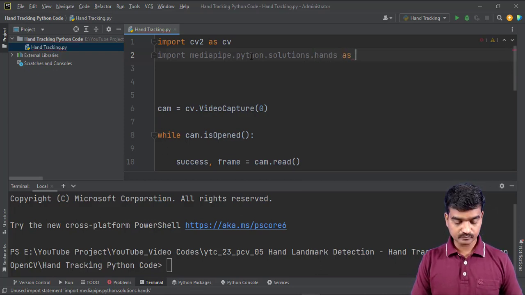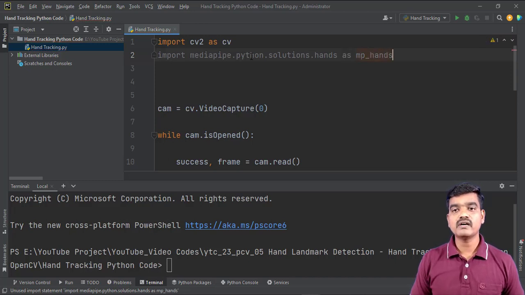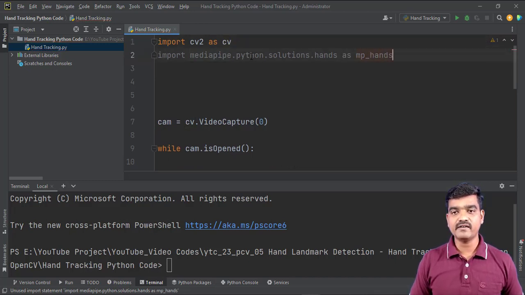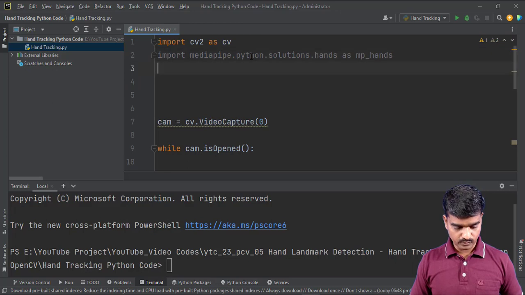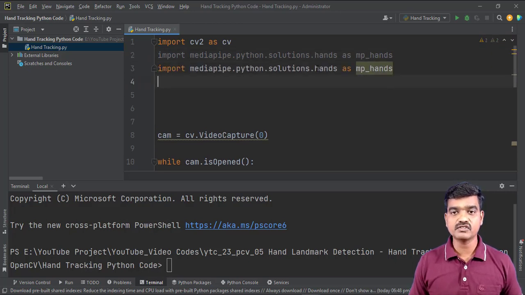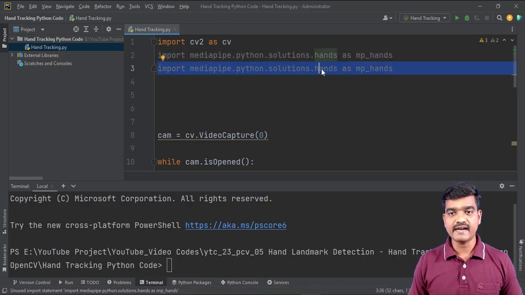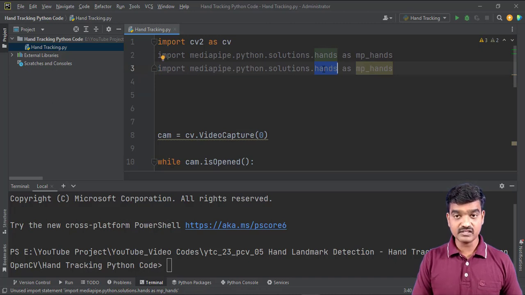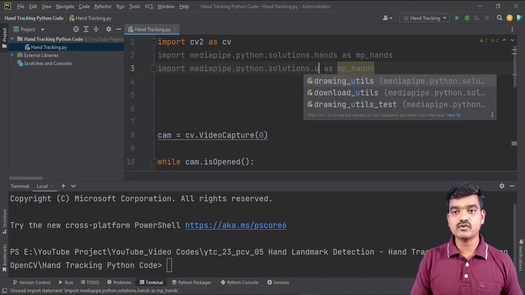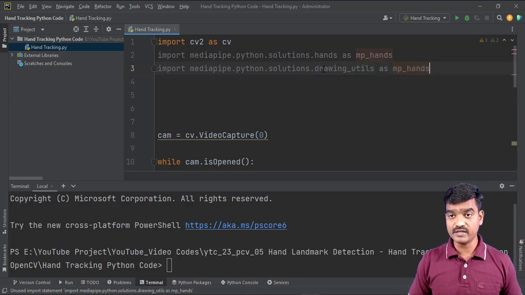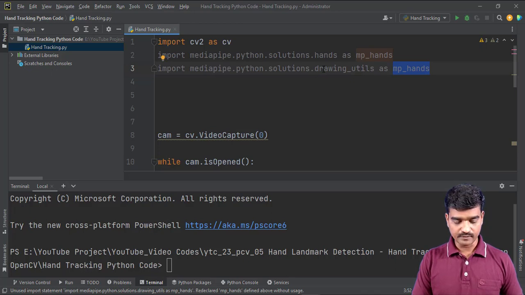as mediapipe hands. So I'm going to use this as my variable within my code. Here we also need a few other methods out of it, and hands is the one. Next is the drawing utilities. Draw utilities is the one that we also need, and let's use this as drawing.